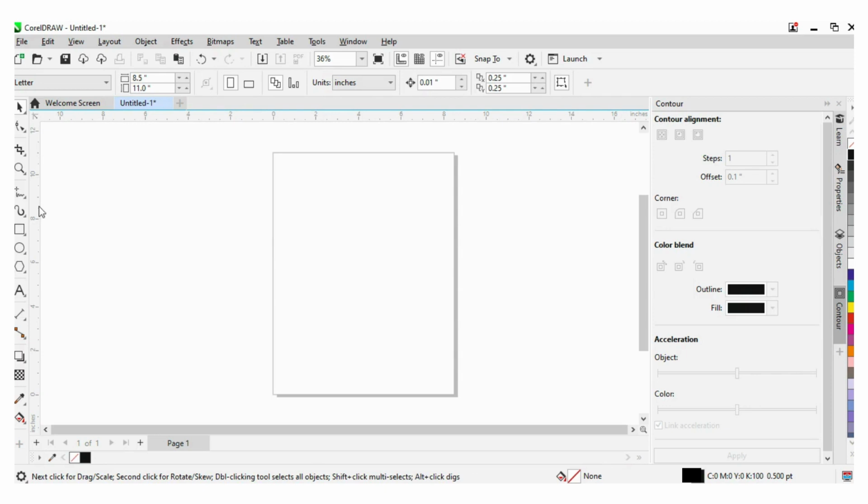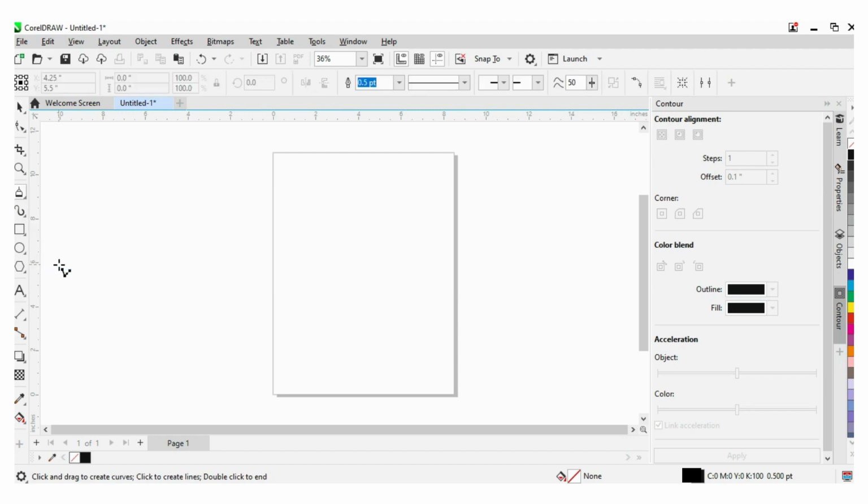So, in the line tool, in the previous video we have studied the freehand tool. So, there is one polyline tool. We will discuss the polyline tool. It is one of the easiest tools for drawing continuously.